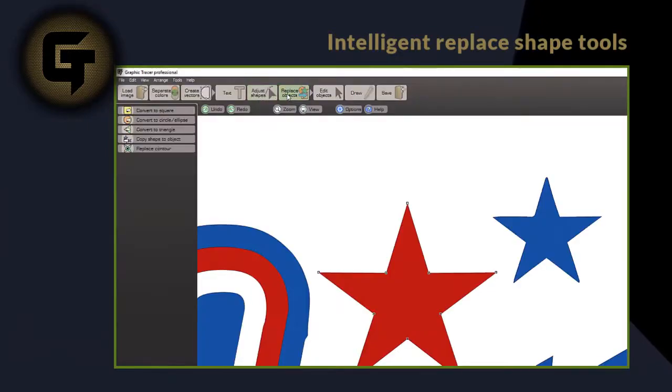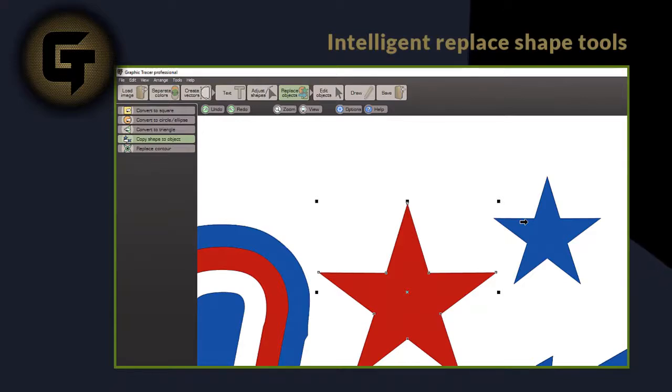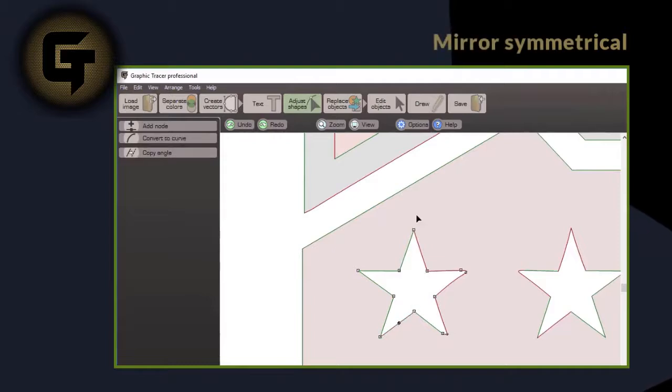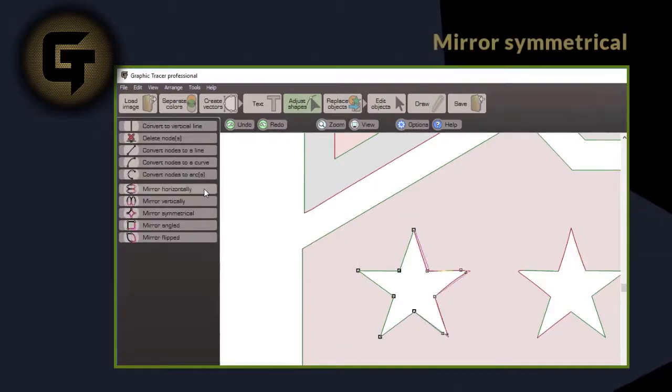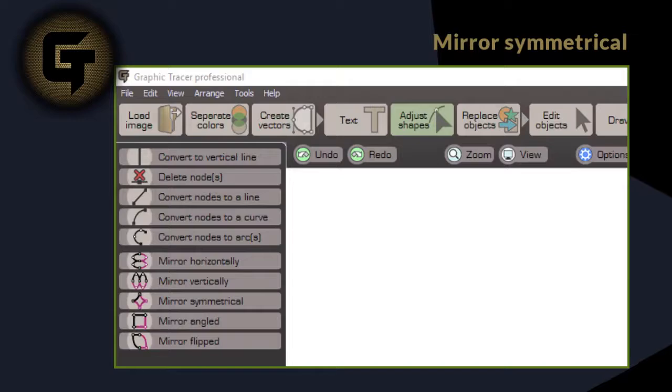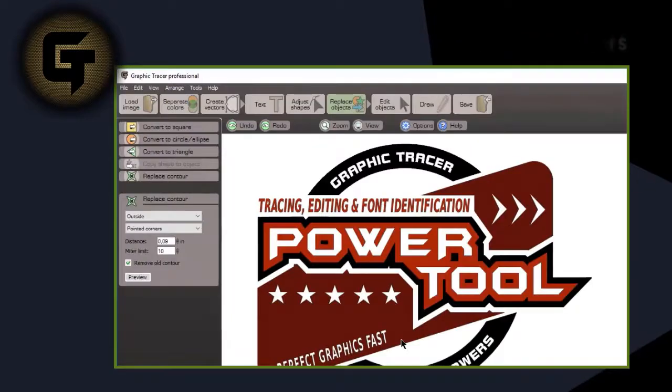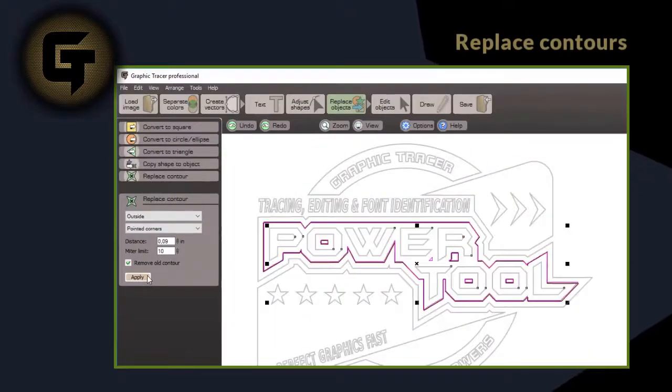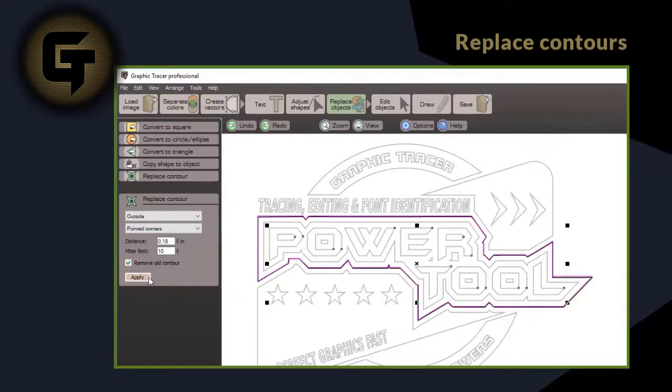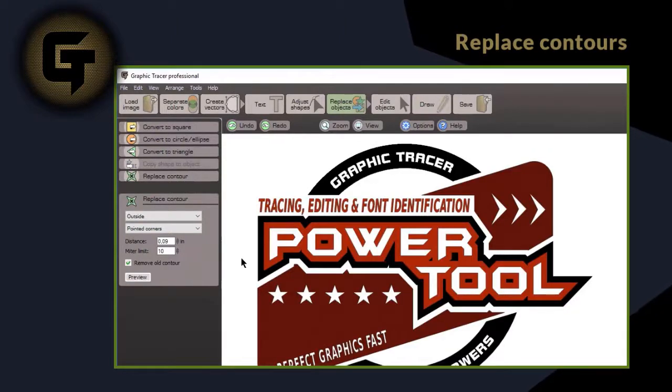If you have multiples of an object in your image, selected shapes can be transferred to other objects with the Convert Shape to an Object tool, while keeping the needed size, orientation, and color. Mirror symmetrical tools allow you to clean up part of an object and finish it with one click using one of these amazing tools. Replace Contours allows you to automatically recalculate and replace the contour effect around an object or words, giving you a perfect contour without the need for any additional editing.